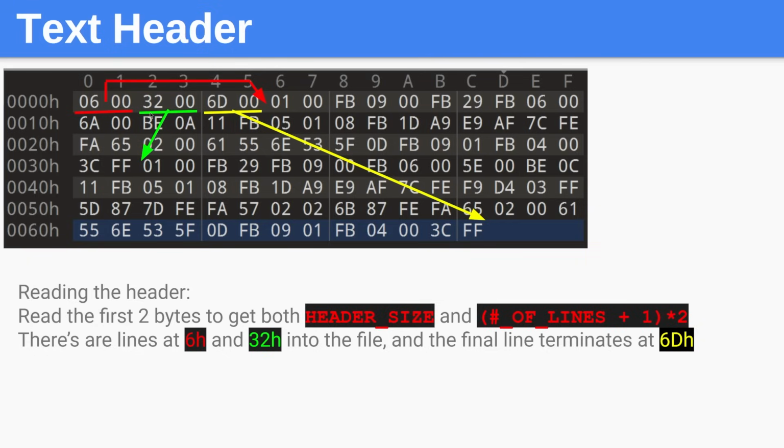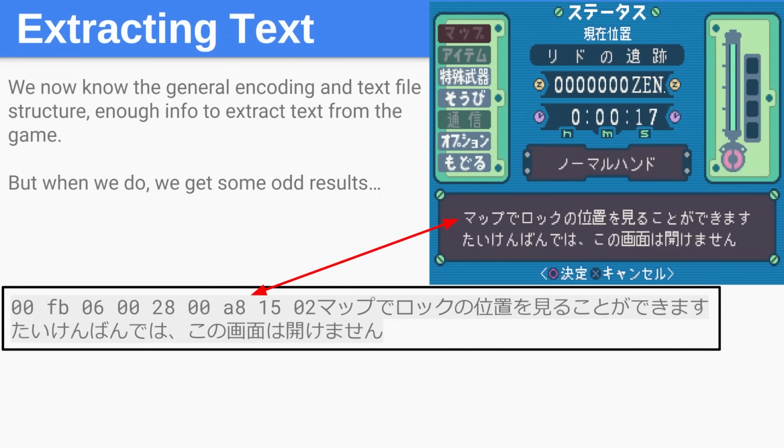It seems like both of the lines of text end with FF, and that gives us a hint as to what the actual text terminator is. You'll see that from 6 to 32, the final byte is FF, and the final one at 6D is also FF. Interesting. Now that we know how the text encoding works and how the text files are structured, that gives us enough information to extract the text and create a dump that we can give to our translator to eventually have it re-injected back into the game.